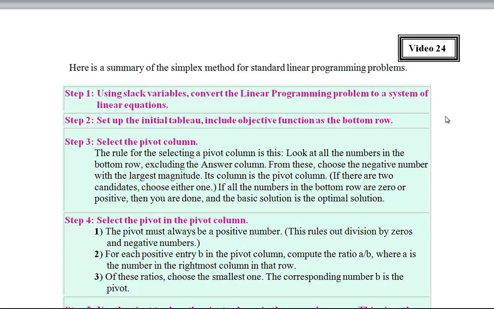Step 3, select the pivot column. The rule for selecting a pivot column is this. Look at all the numbers in the bottom row, excluding the answer column. From these, choose the negative number with the largest magnitude. Its column is the pivot column. If there's two candidates, choose either one. Normally, though, try to go to the one to the left.